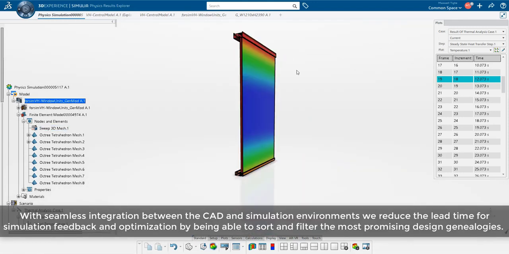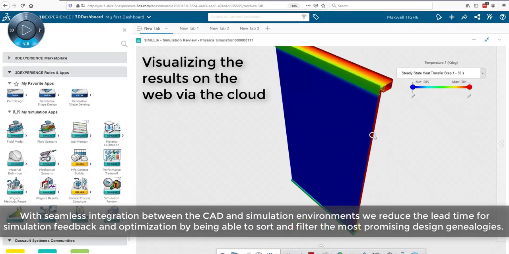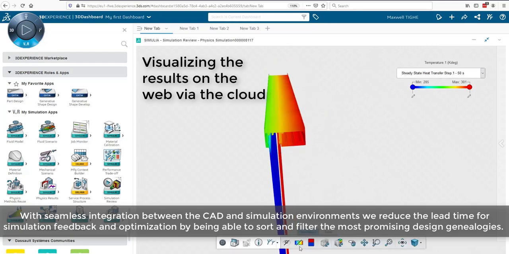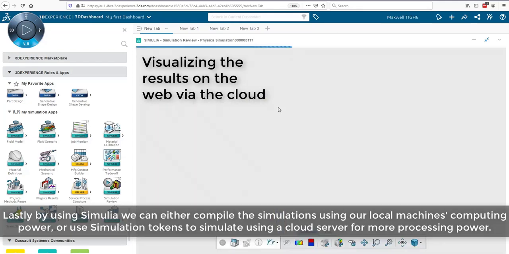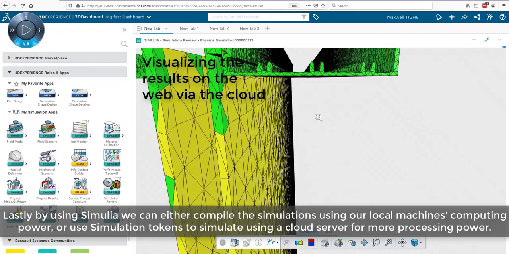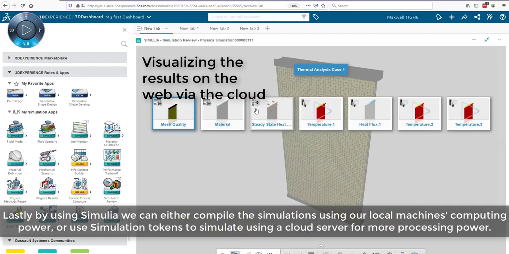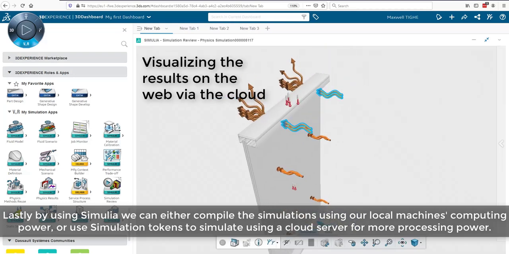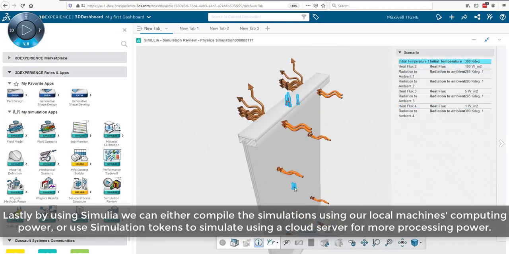With seamless integration between CAD and simulation environments, we reduce the lead time for simulation feedback and optimization by being able to sort and filter the most promising design genealogies. Lastly, by using Simulia, we can either compile the simulations using our local machine's computing power, or use simulation tokens for a small fee to utilize a remote cloud server with more processing power.